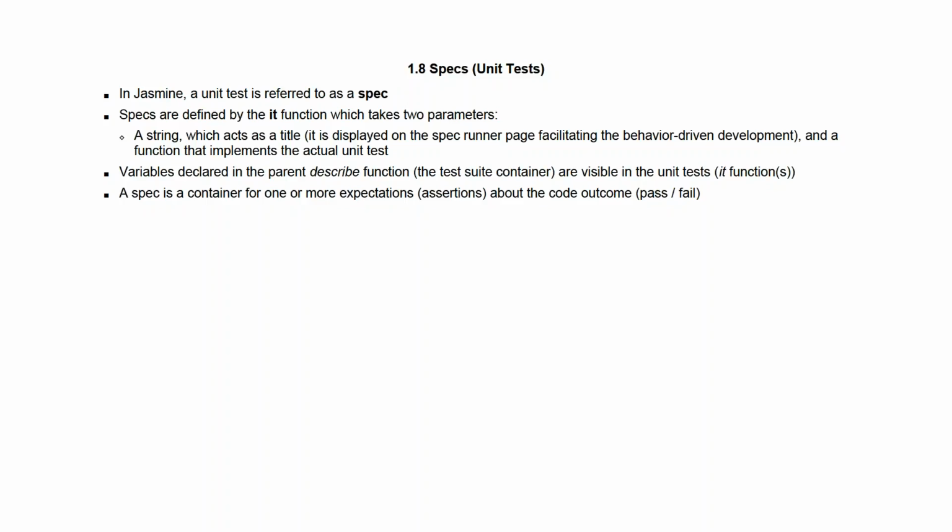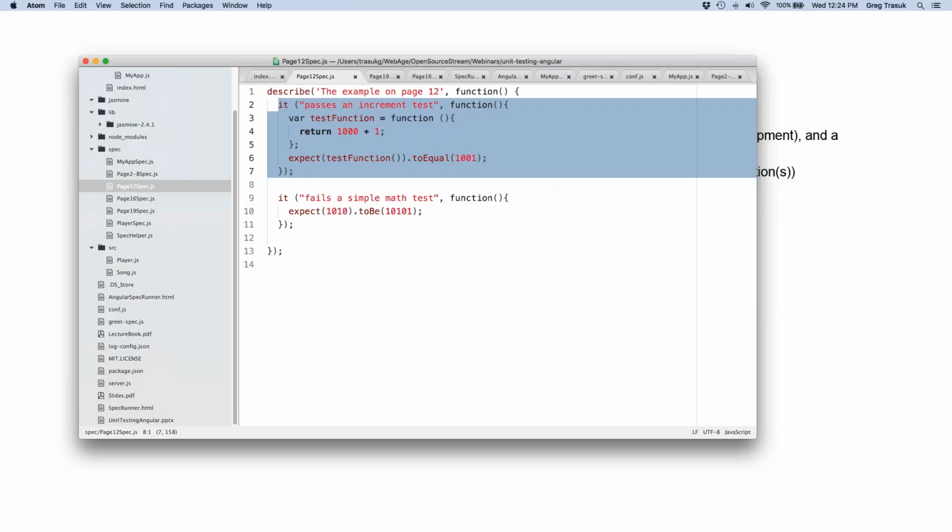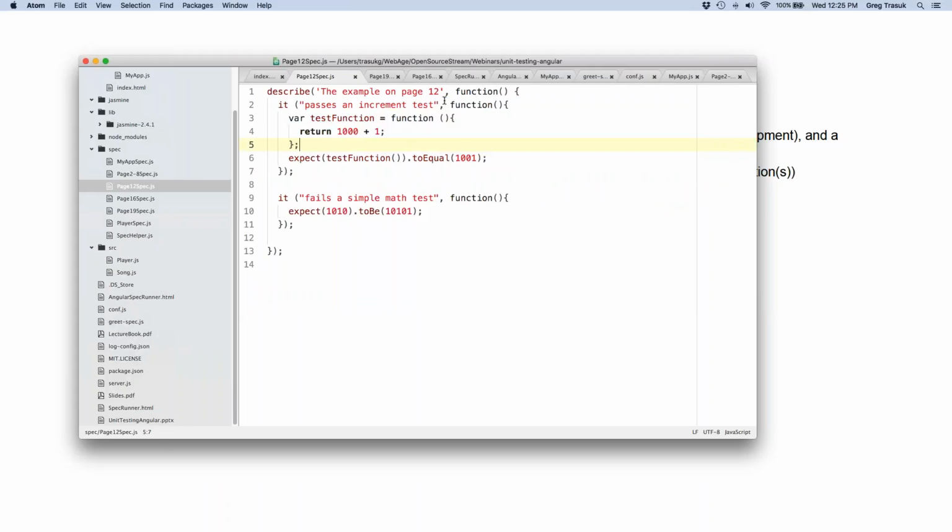Okay. So in Jasmine, unit tests are referred to as a spec. Specs are defined by the it function. It takes a string and a function that's going to be run. Now, of course, this is in fact a JavaScript function. So this function forms a closure around anything that is lexically accessible to it.